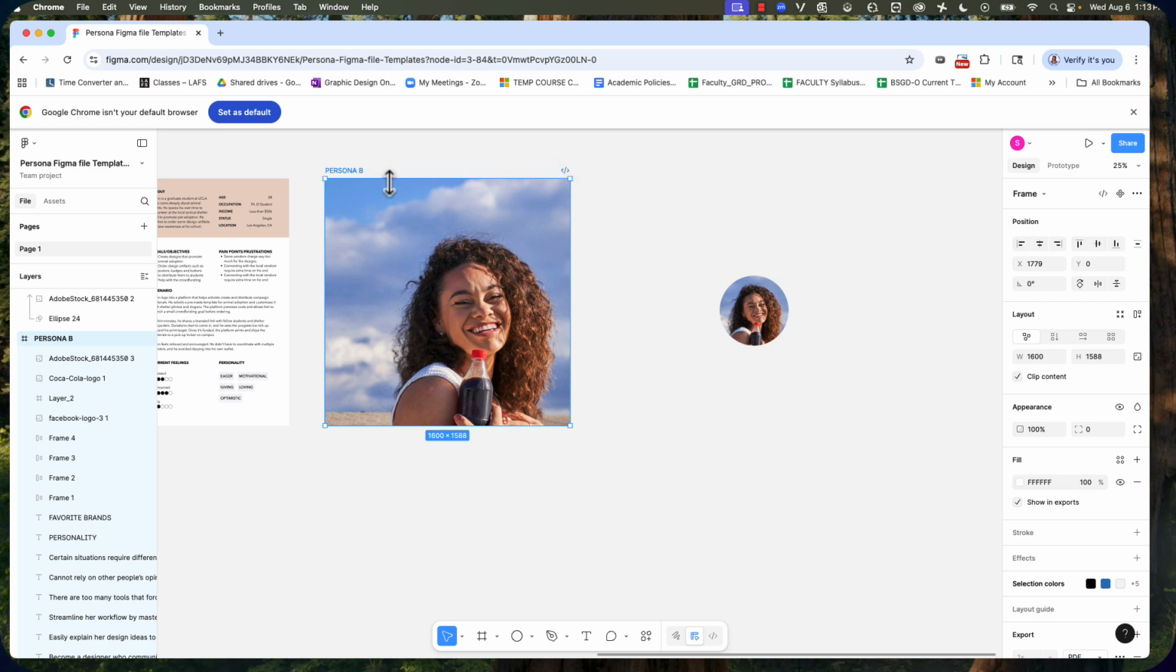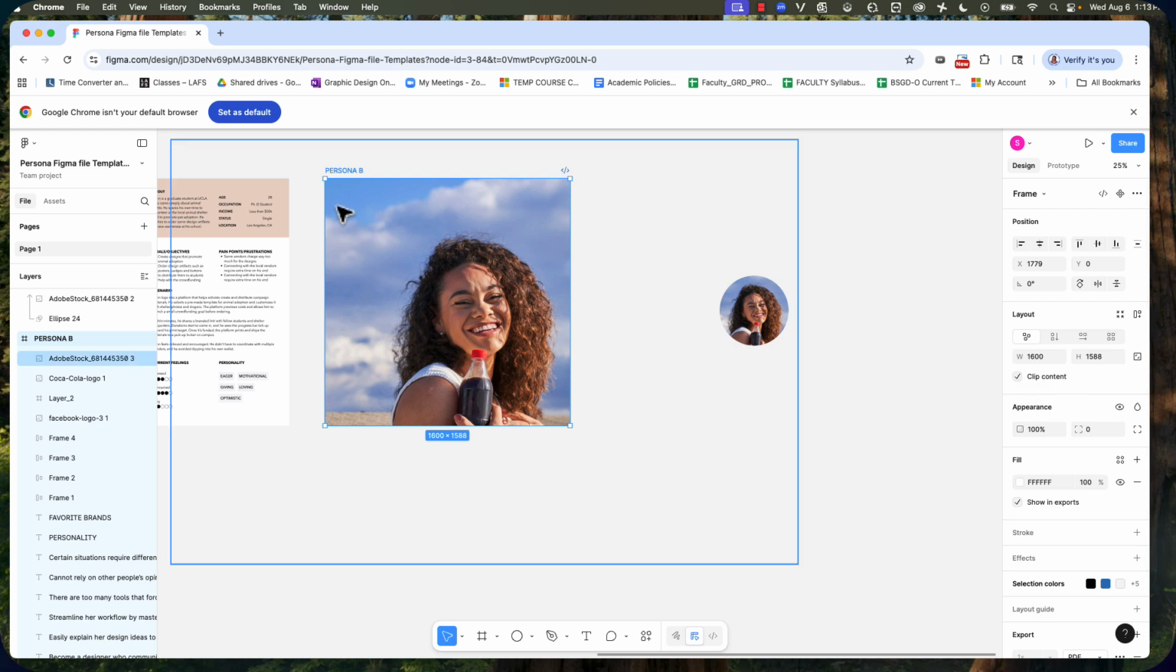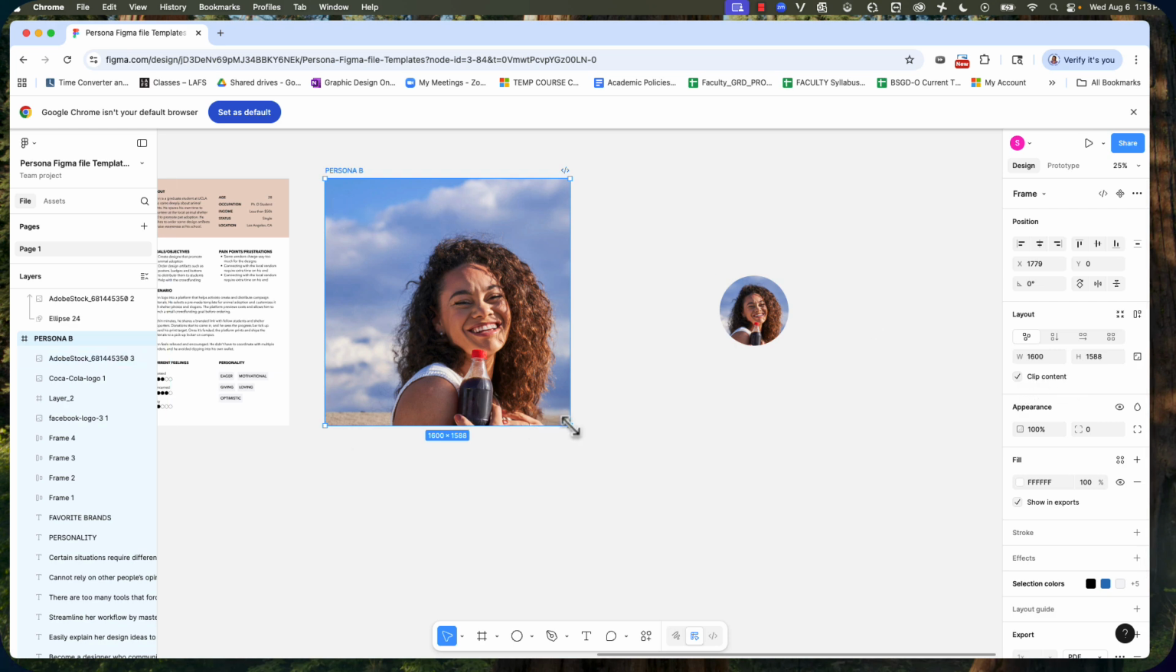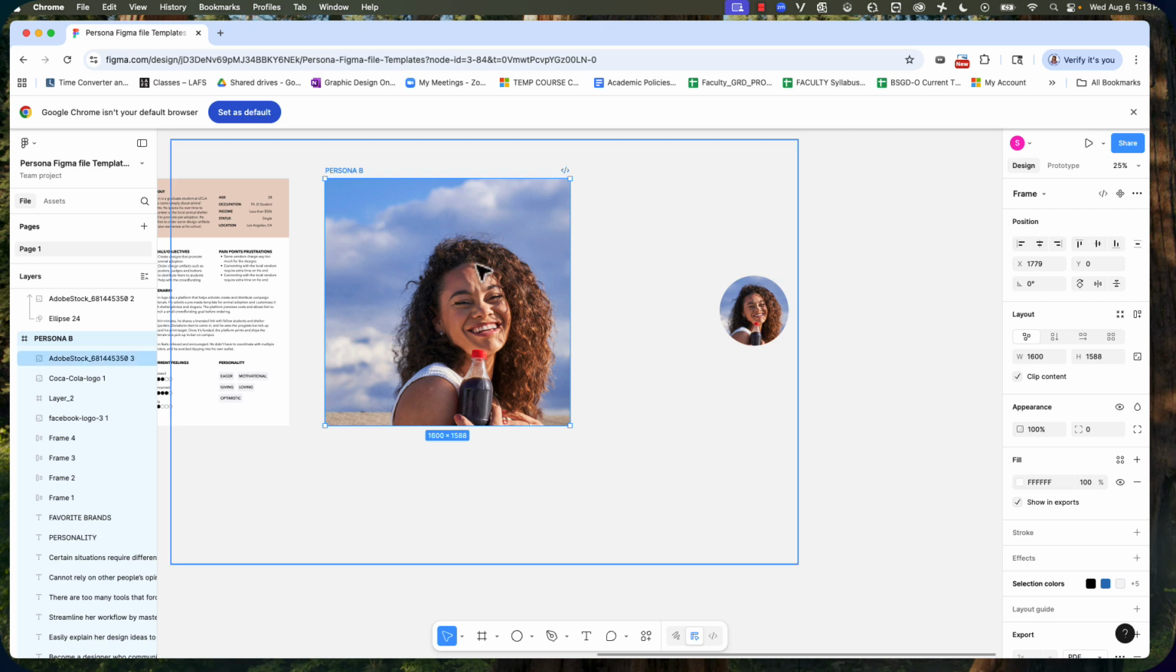So when you're working, I would suggest leaving Clip Content on so that you can see what folks are going to see within their device. And that is also helpful when you've got pages that scroll. In some cases, pages scroll, or websites scroll, or cell phone user interfaces scroll. And so having this clipped will be helpful so that you know what your user is actually seeing at any given time.